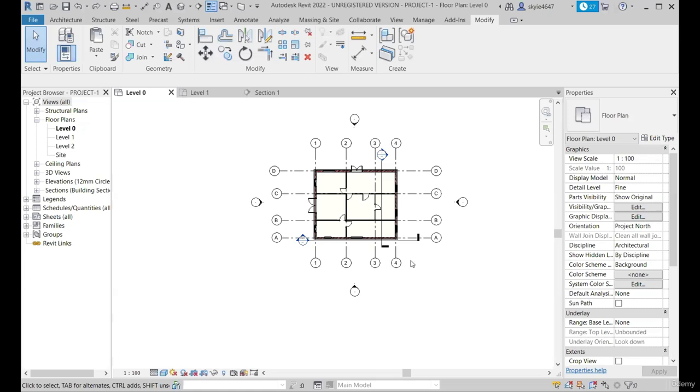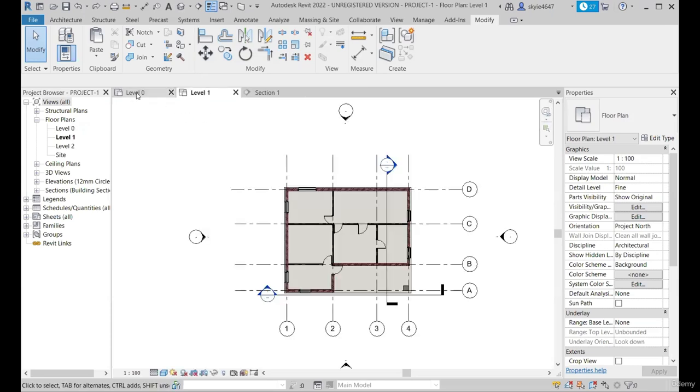Hello learners, in this lecture we are going to see what is visibility or graphic overrides in Revit. So let's get started. For this example, we are going to deal with the level 0 floor plan and level 1 floor plan.